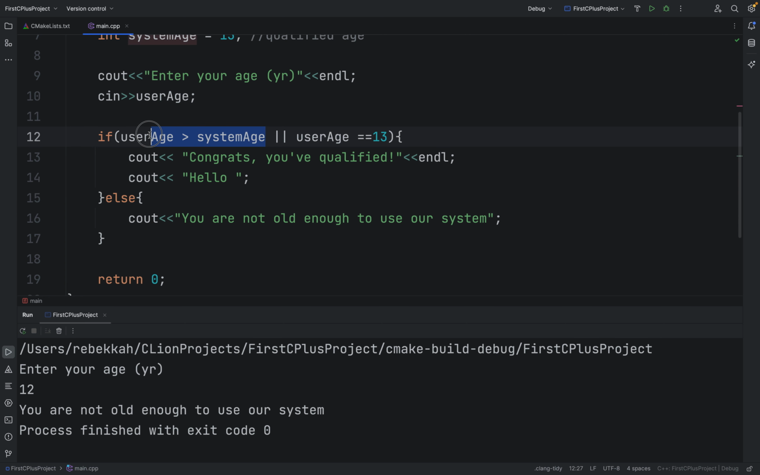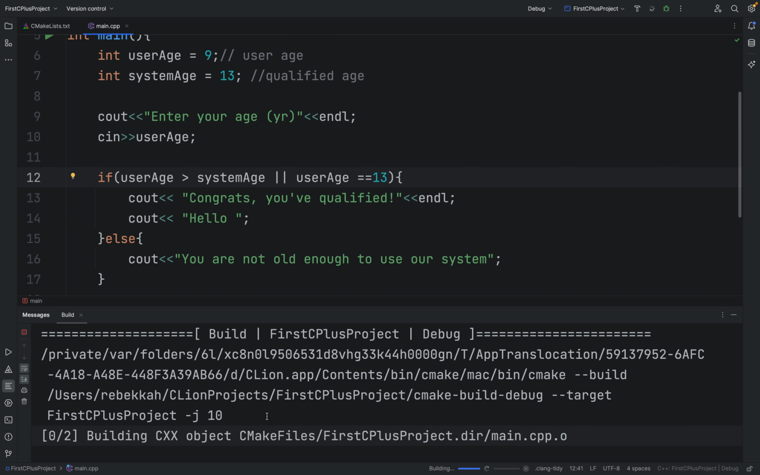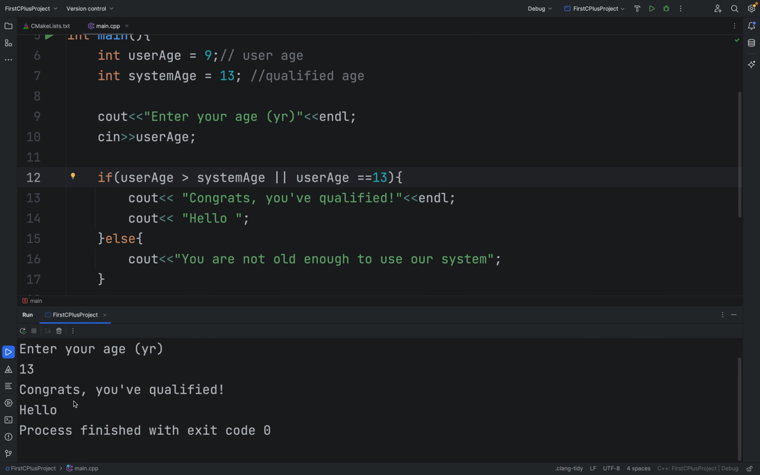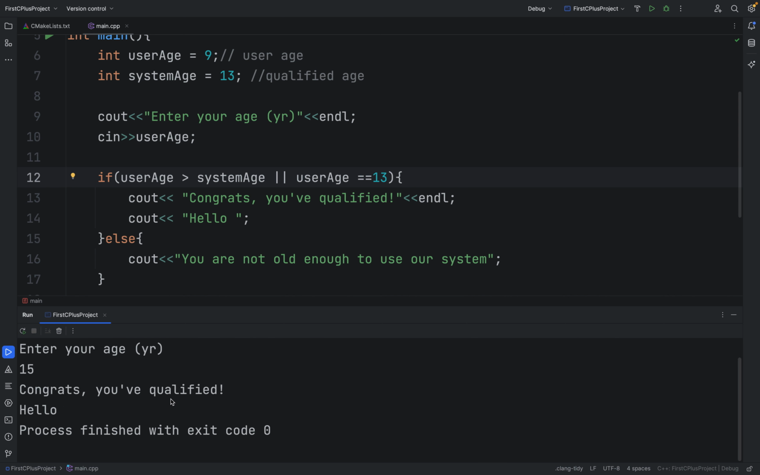So first it will check, okay, is user age greater than system age? No. Okay, let's give it another chance. Is user age equal to 13? Then we should allow the person to use our system. So let's run our code and let's enter 13, and then let's see the output. So with 13, it says congrats. But let's enter 12. It says we are not old enough to use the software. So let's enter 15, the same congrats.